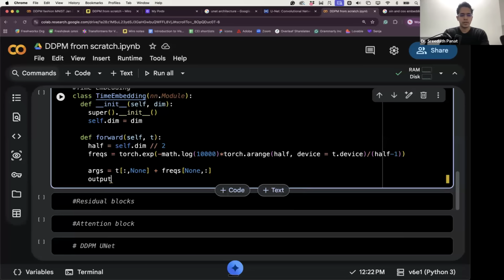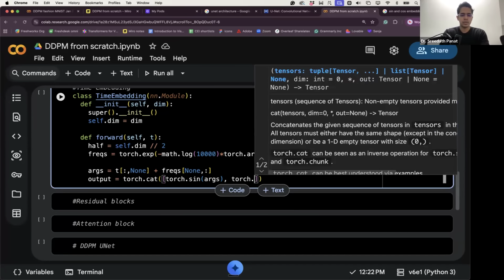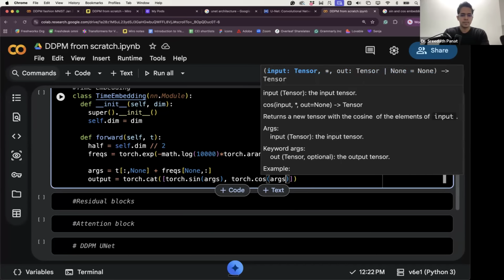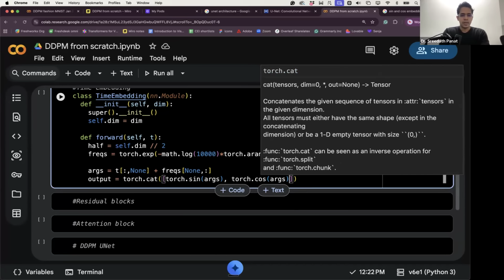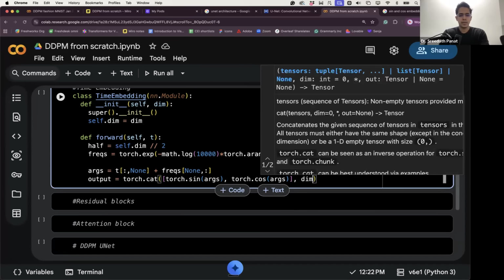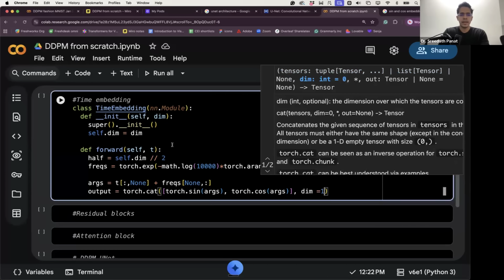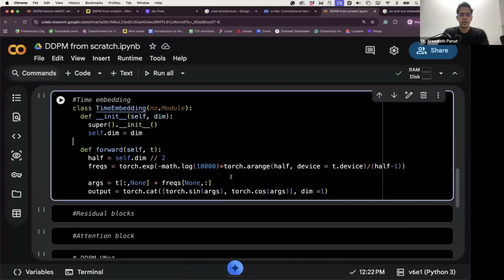And then we say return output is equal to torch dot cat for concatenation. Here we are concatenating in one vector torch dot sine of arguments, comma torch dot cosine of arguments. And this should happen along dimension equal to 1. So we essentially construct, for any given unique point of time, sine and cosine functions, and we use sine and cosine to embed the time point. So this is not a learnable time embedding.